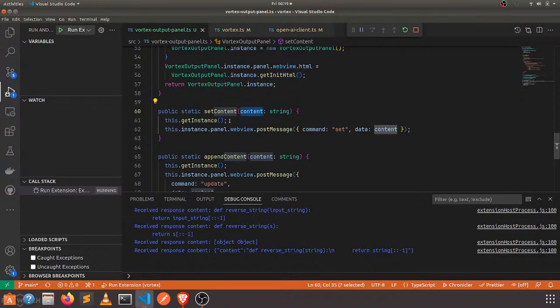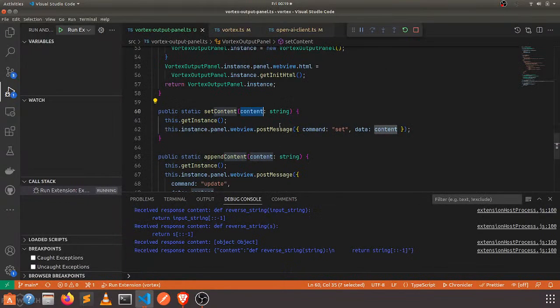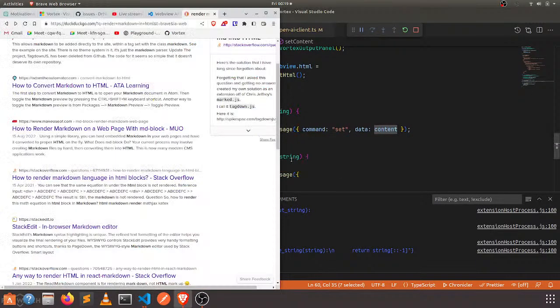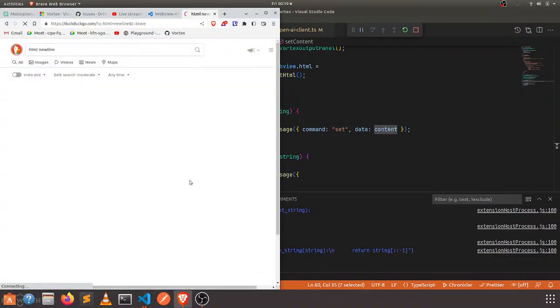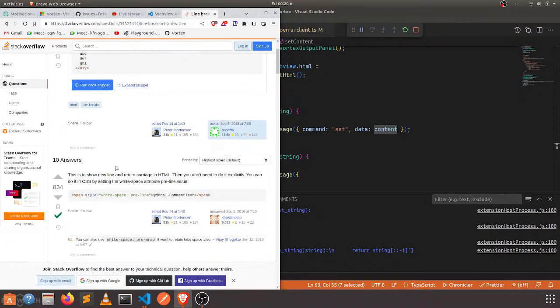And that's because in HTML it's not \n. Why did it not insert it in a new line? Because that's what we received over here. What's happening is, I believe, when you put it inside HTML, you need to escape it, something. This will be a BR tag.